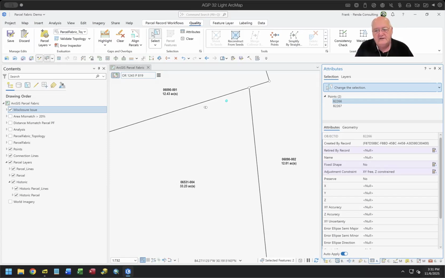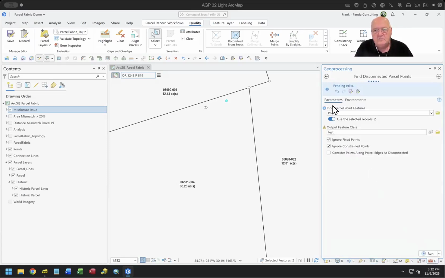This geoprocessing tool will allow you to find these disconnected points and export them out into a separate point feature class on here. I'm not going to run it here. It's going to identify them and give me a layer pointing out where these things are. But these are the problems that you have. Is this fatal? No, it's not a fatal problem, but it's something that you might want to go in and fix.